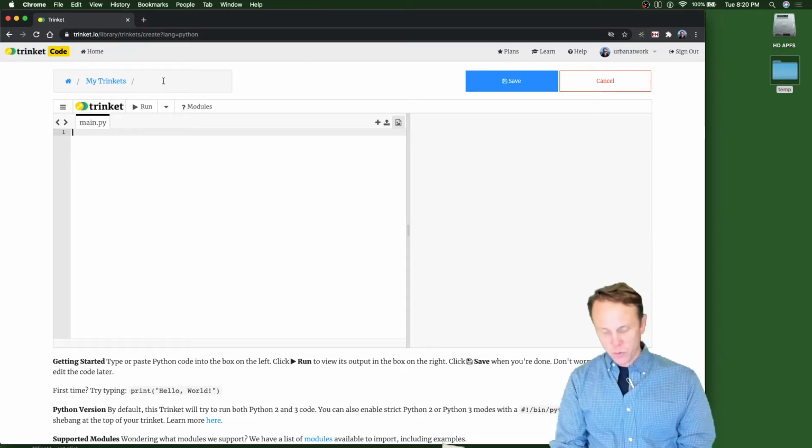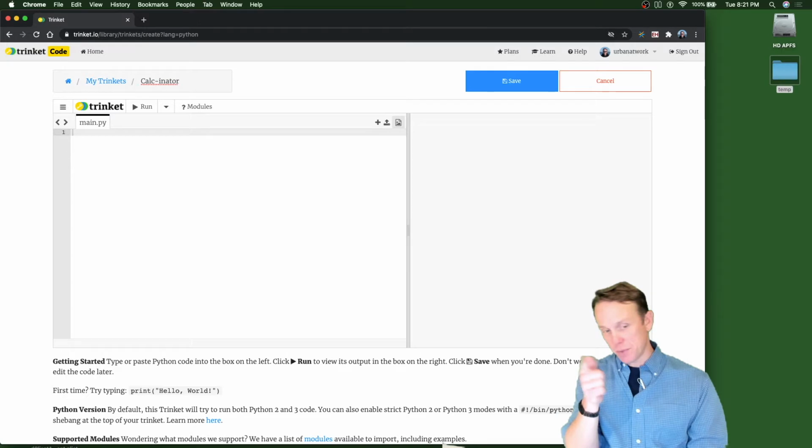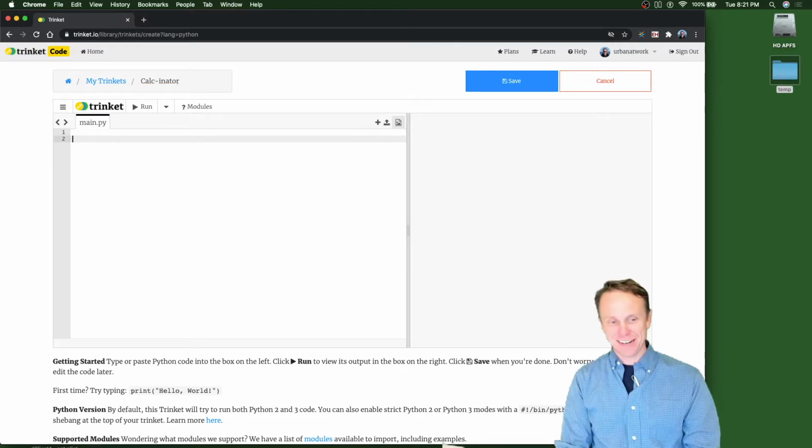I'm going to give this a really quick name. Just name and save it right away. We'll call it the calcinator. If you happen to know what I'm talking about, inator, maybe mention it down in the comments.